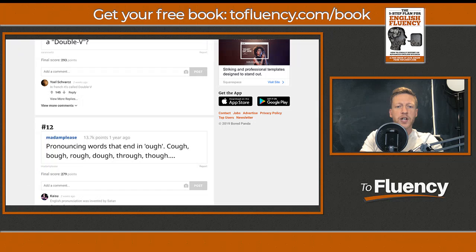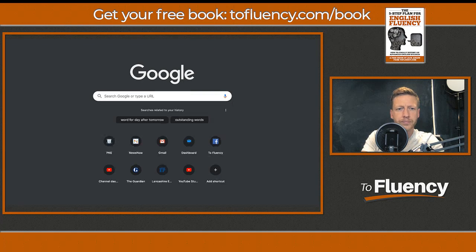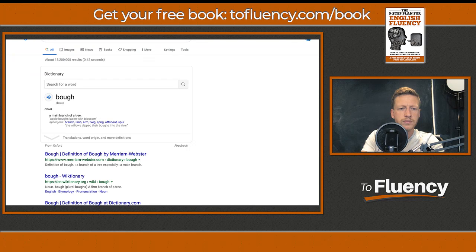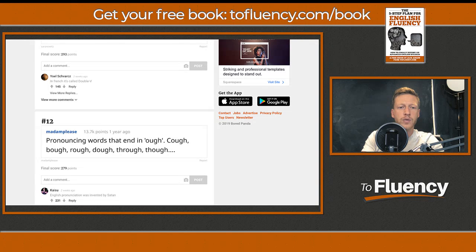There you go. Pronouncing words that end in O-U-G-H: cough, bough, rough, dough, through, though. Is it buh? I don't know what that one would be. Let's have a look. Bough. Of course, it's a main branch of a tree. Rockabye baby in the tree tops, when the bough breaks, the baby will rock. Yeah. Cough, bough, rough, dough, through, though.